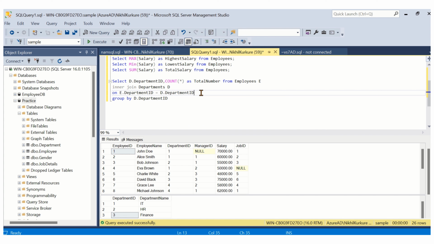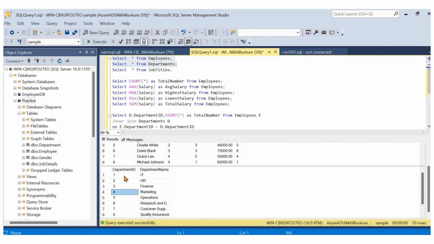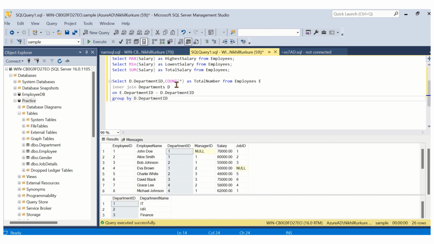Why am I using E dot department ID and D dot department ID? Because here you can see department ID is common between both these tables. Here also the department ID is there and here also. This is my primary key in the department table, and here I am giving the foreign key reference in the employee table. Okay. So actually you want a department name, so this is not needed. Instead of department ID, I will use D dot department name, and this is my total number. Let me run this query.